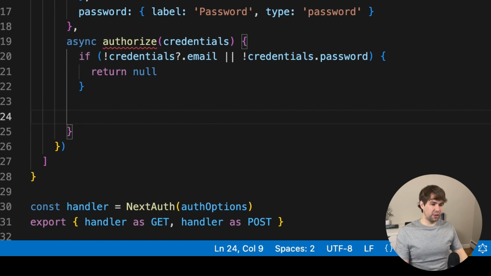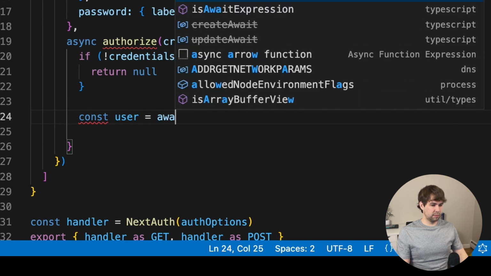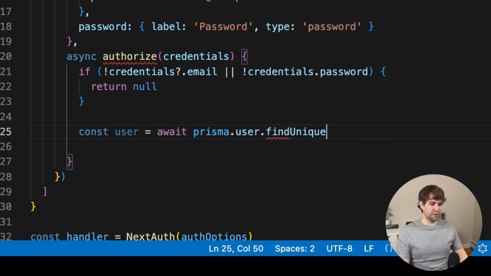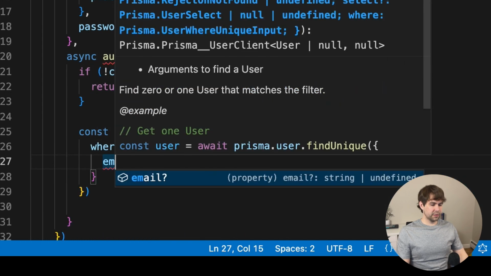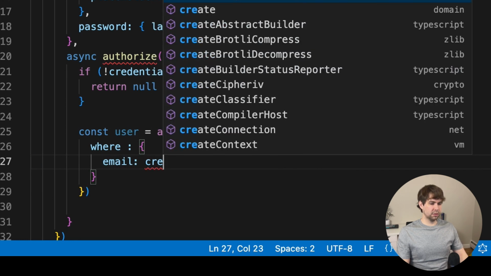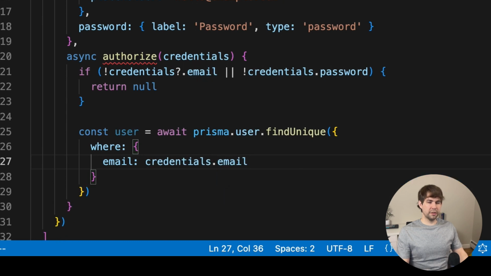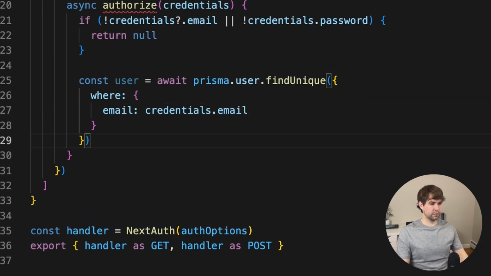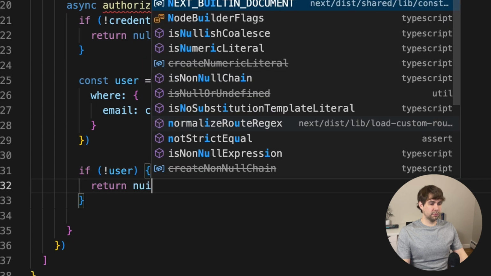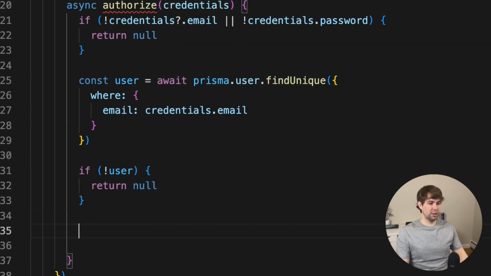Once we've checked that, we know there's an email and password now. So we can go ahead and look up the user. Await prisma.user, and we can use findUnique because we know that the email in our database is going to be unique. Now, we've looked up the user, but we may or may not find one. So if we don't have a user, go ahead and return null.